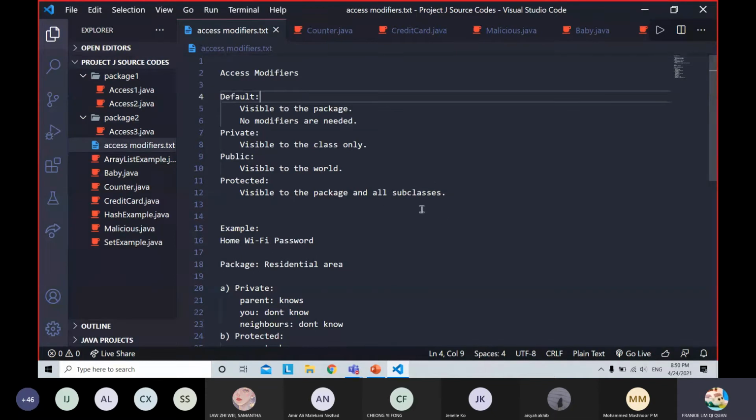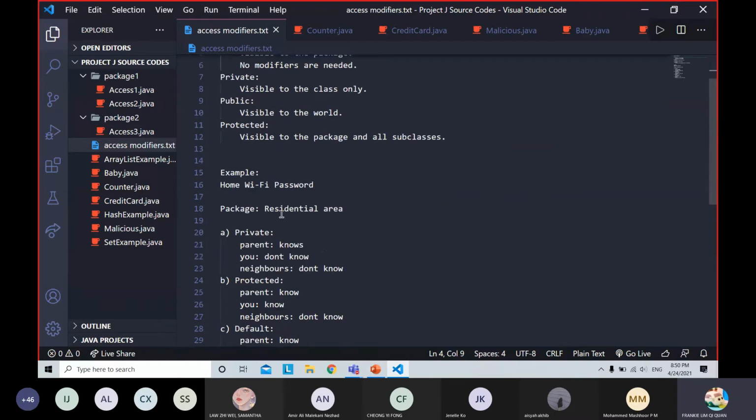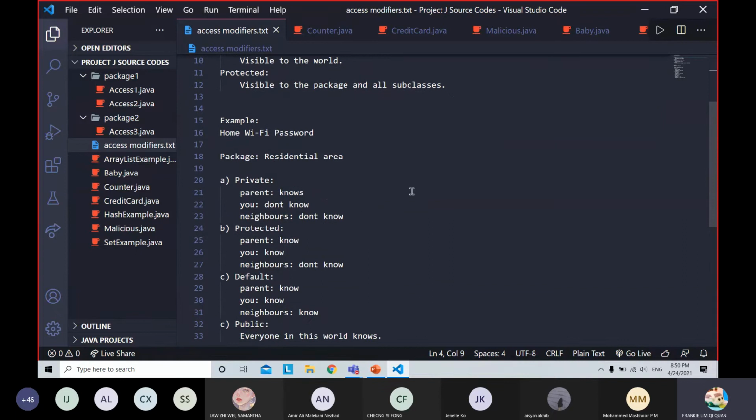Imagine that there is a son class and it extends its parent class. The subclass, the son, can access the code inside the parent. Okay, let me show you the example.